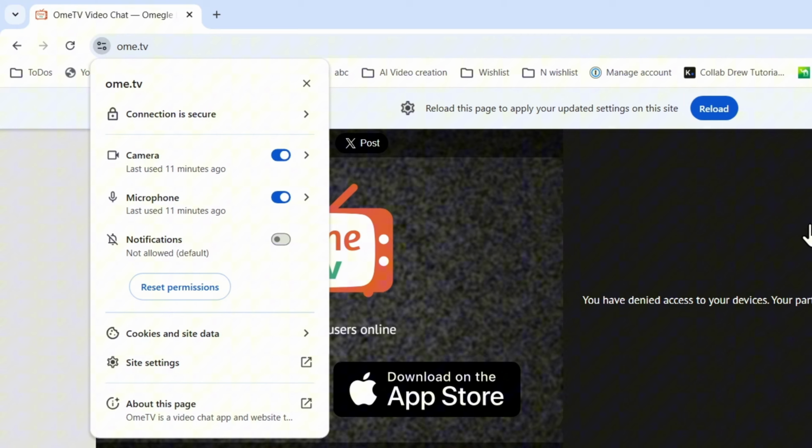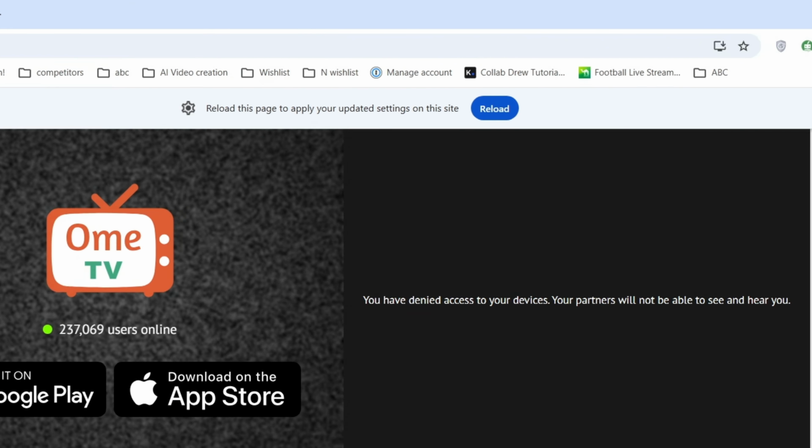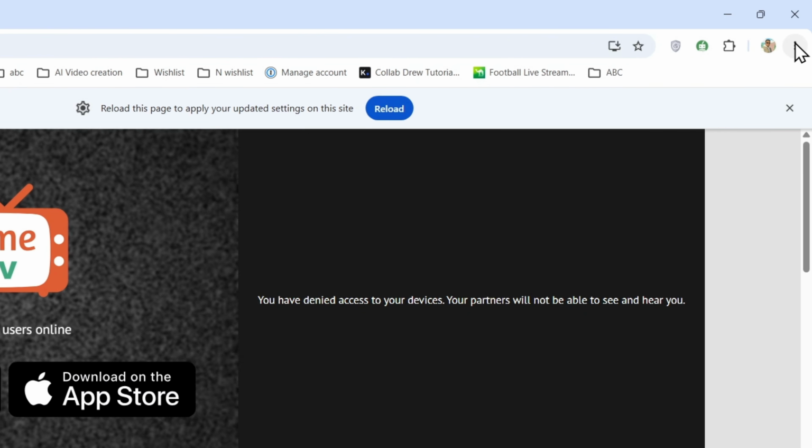So go ahead and go to OmeTV like this, and on the upper left, you'll find the site settings, and here you'll find camera. And this is how you can enable or disable the camera or the webcam. So you want to ensure that you turn on camera right here, and that's going to enable the permissions in Chrome for you.